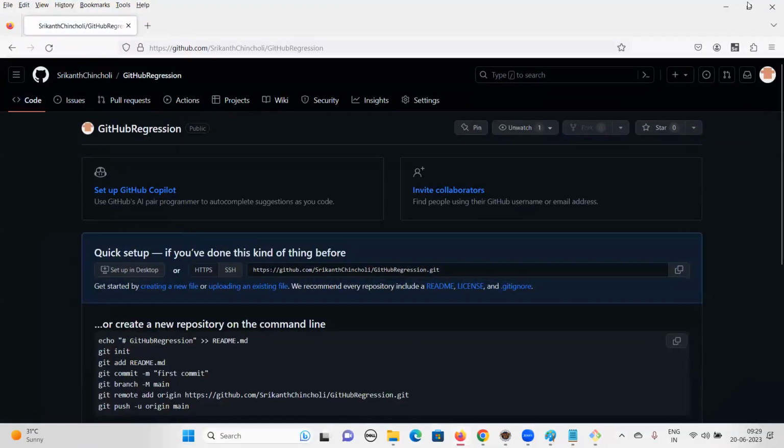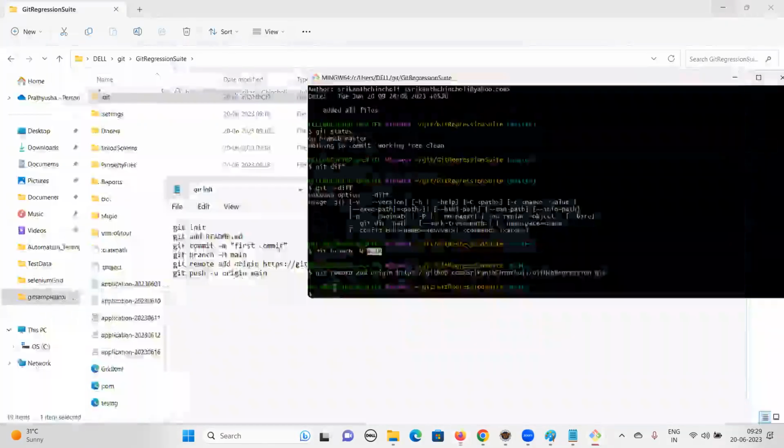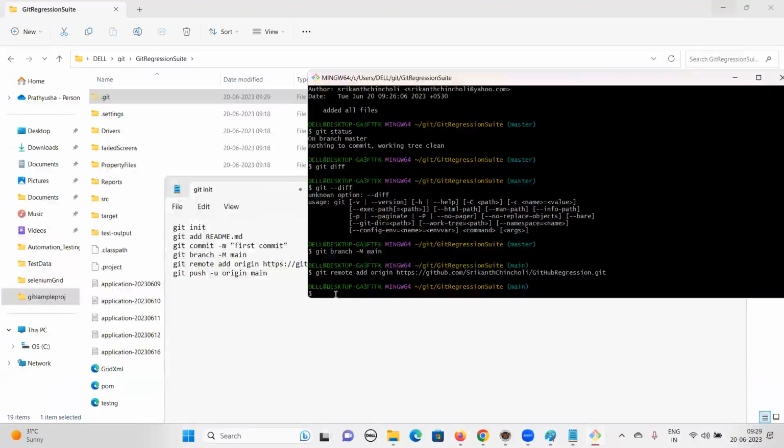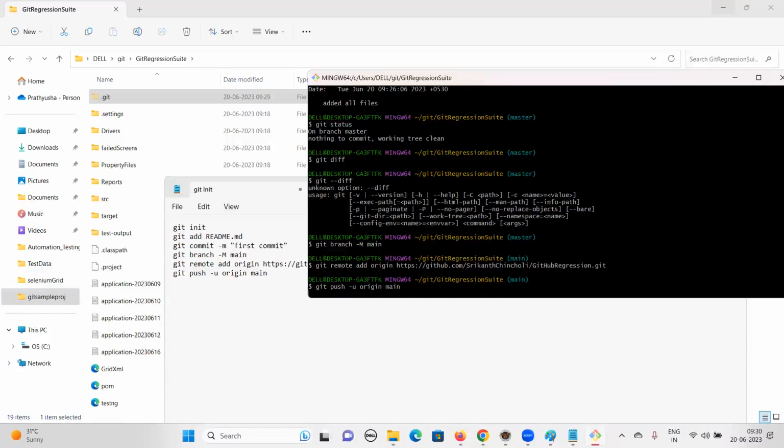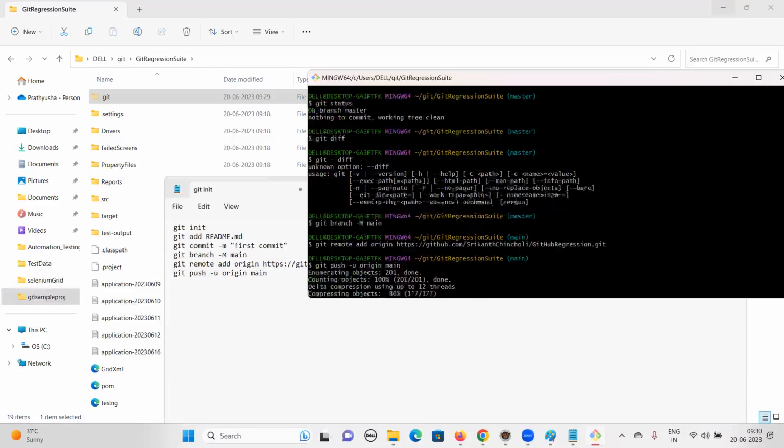I mean to say that the code we have locally is not available in GitHub because we did not push it. For this, we have to use the push command. Push -u. Where do you want to push this code? Origin main. Okay, so now all the code will be pushed.